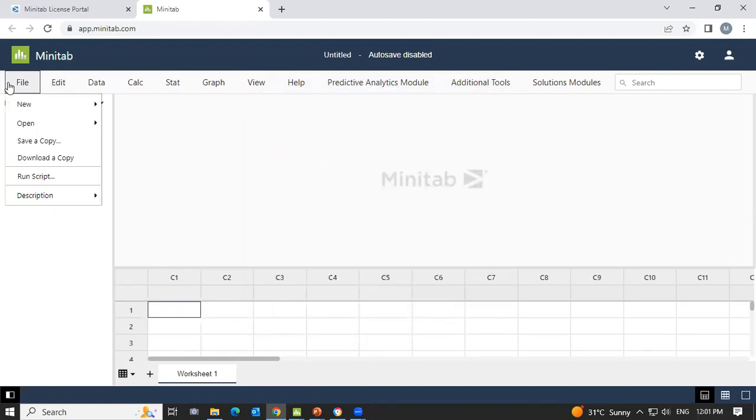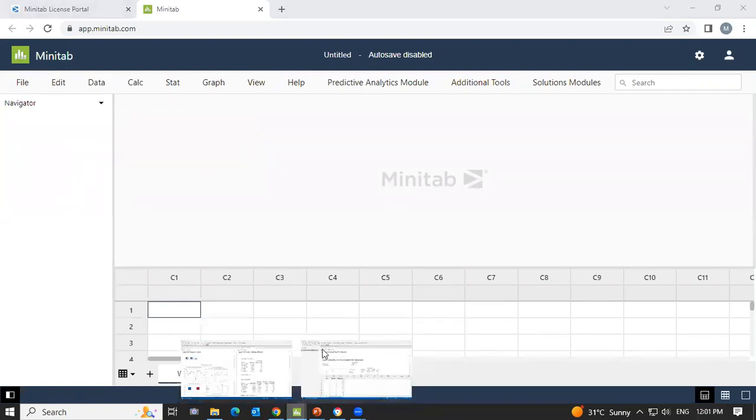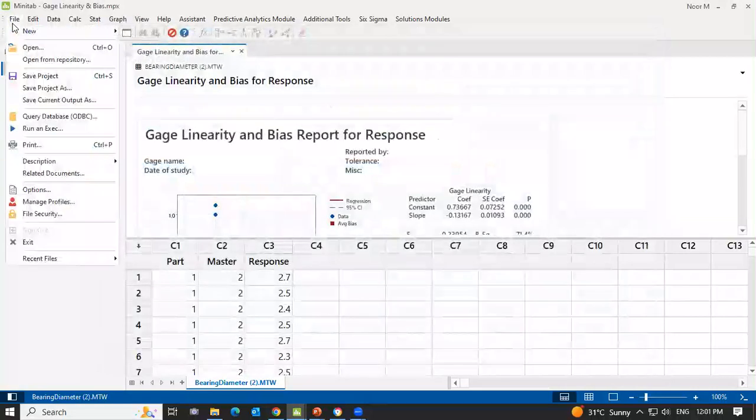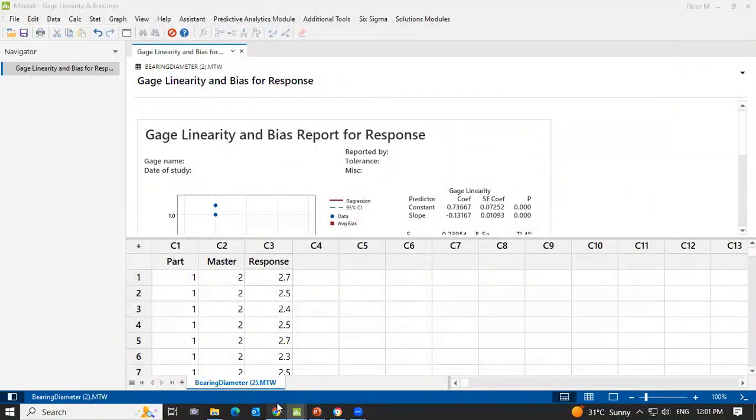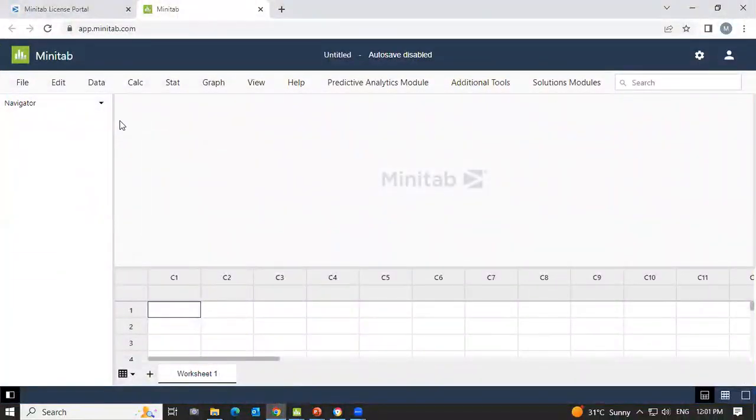You can import data, you can open data from Google Drive or OneDrive. But in the desktop also, you can open the data from the repository, but you cannot save it into the cloud. You can open it only on the desktop. But for the web app, you can open data from Google Drive or OneDrive, and at the same time, it will automatically save.